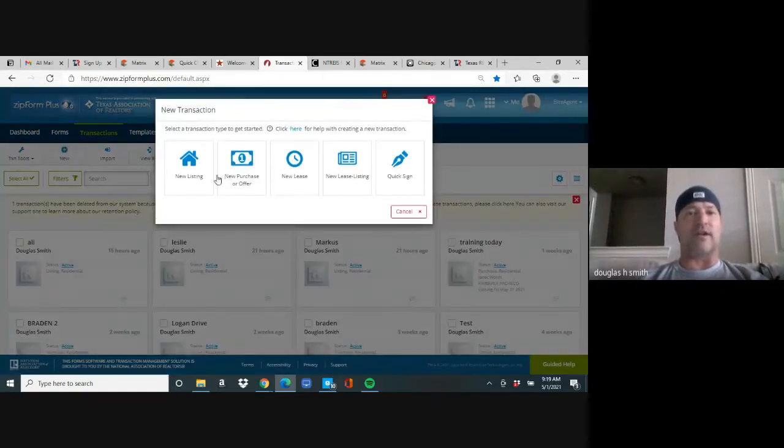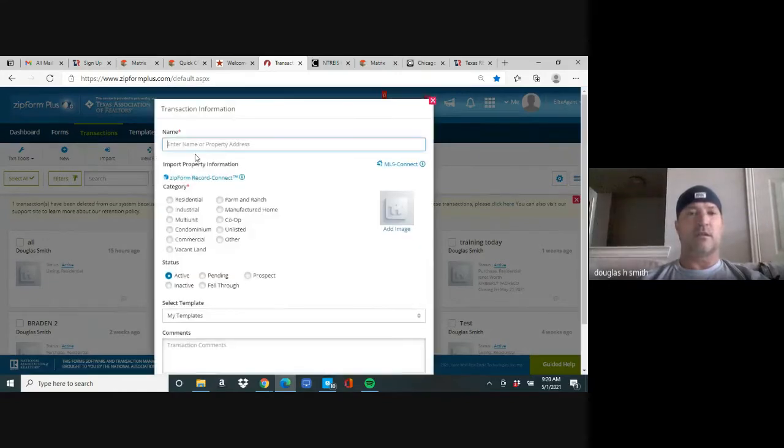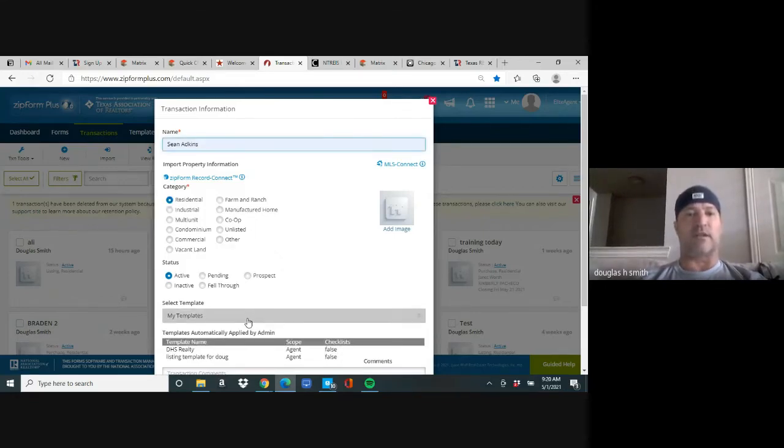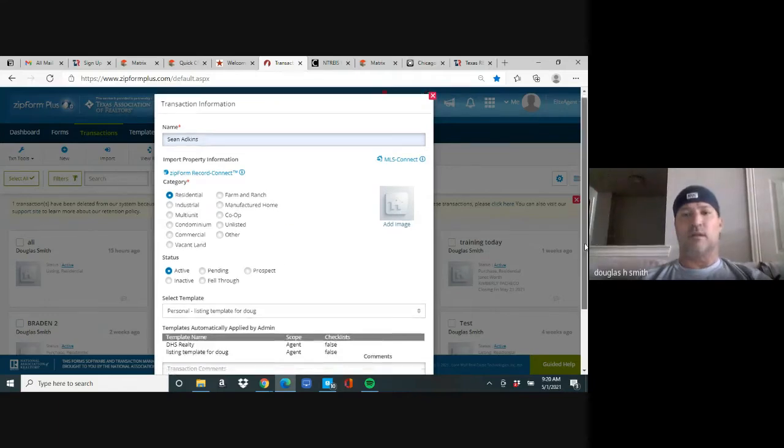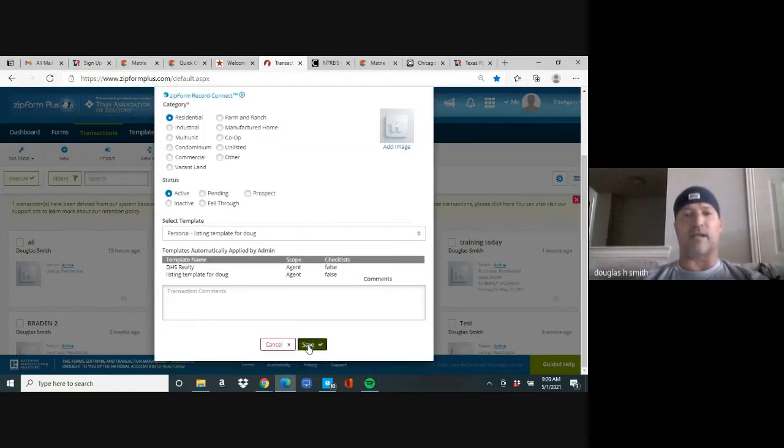Once I click on it, I have 5 boxes. I'm only concerned about the first 3. Listing is a seller, buyer is a purchase, lease is a tenant landlord. I'm going to hit listing. I'm going to name it my client. I'm going to select residential, always. And then right here it says select template. I'm going to pick listing template. I'm going to scroll down and hit save.